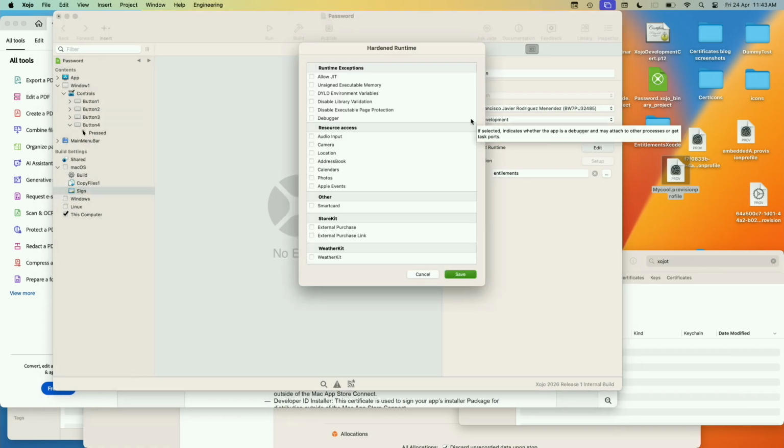And the same for hardened runtime. As you can see, that explains your question. You can see any of the entries has help, so it allows you to know what a specific entry is for.